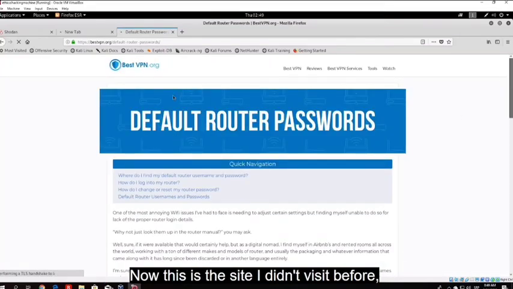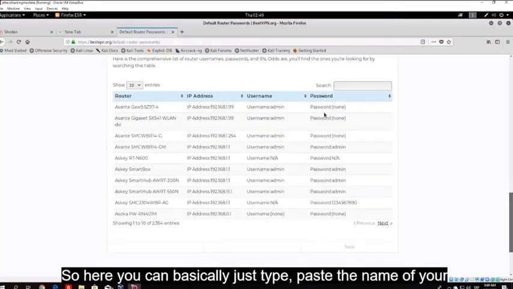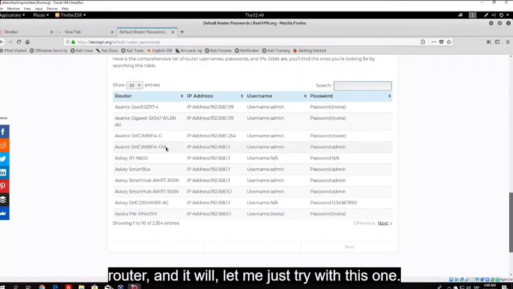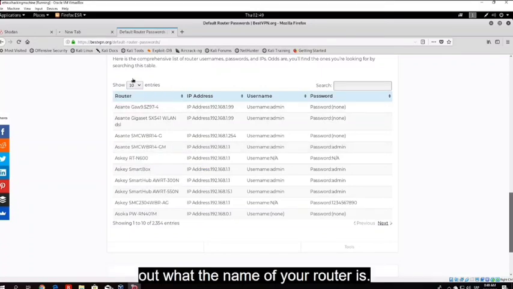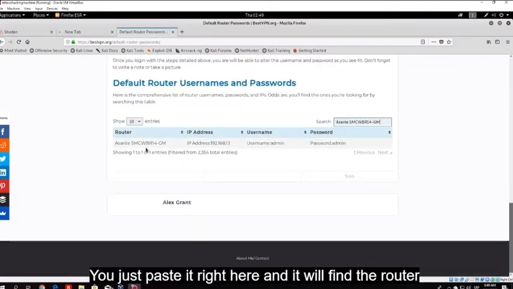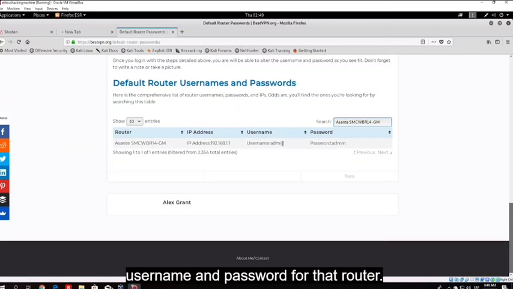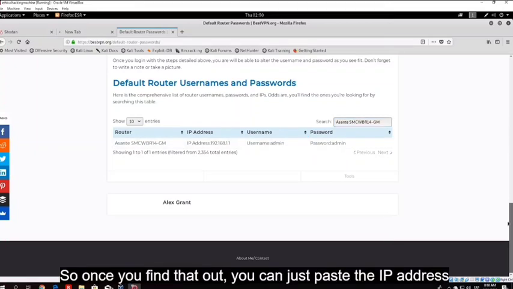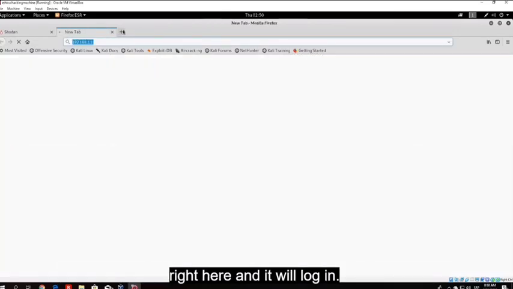Now this is a site I didn't visit before, so let me check out, is there anything available here? Here you can paste the name of your router, let me try with this one. So for example, let's say this was your router and you found out its name, you just paste it right here and it will find the router you're searching for. It will also give you its default IP address and the default username and password for that router. So once you find that out, you can just paste the IP address right here and it will log in.